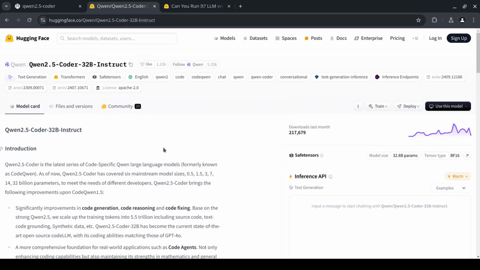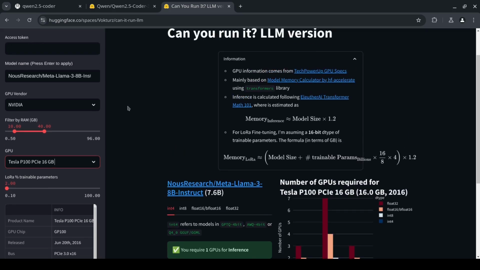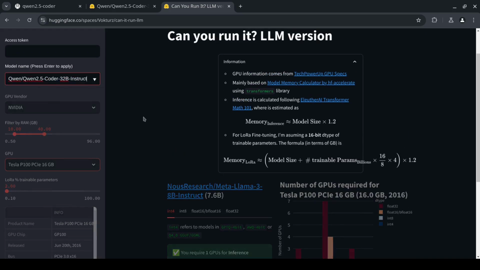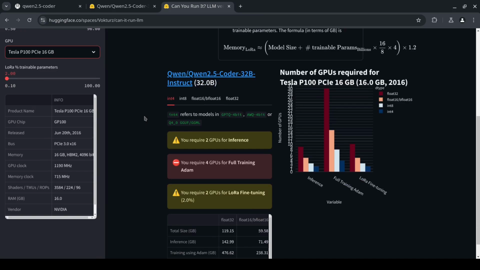So here is the Hugging Face page of the exact model I want to estimate. Let me copy the model name now and put it in the VRAM calculator. Now, as you can see, the results here are a bit involved. First of all, I'm only interested in the inference part because I will only use the model in the chat interface. I will not fine-tune or train it.